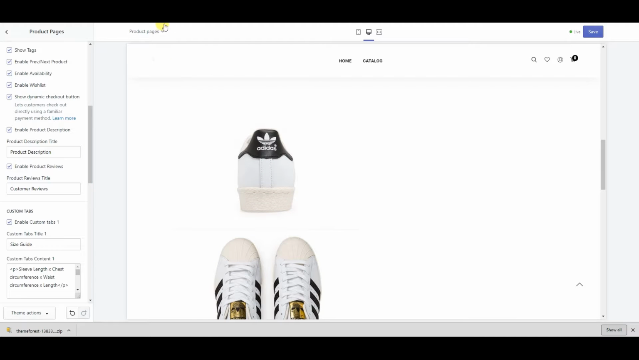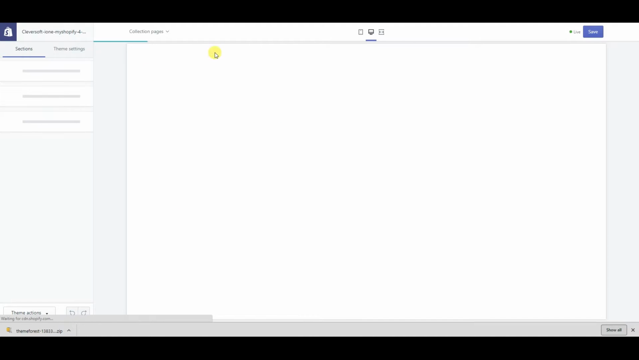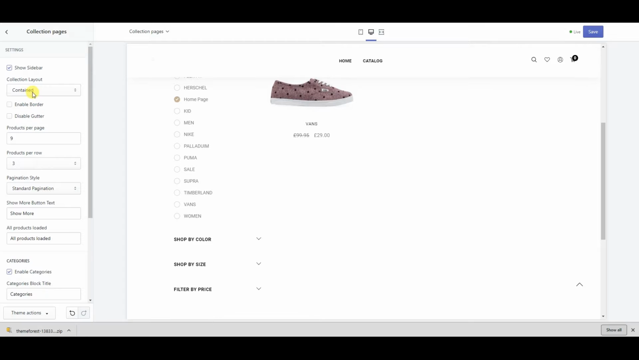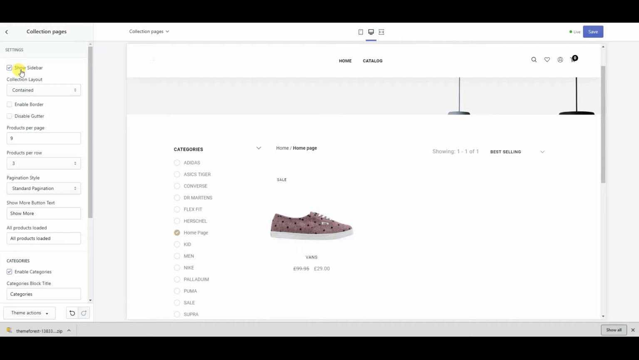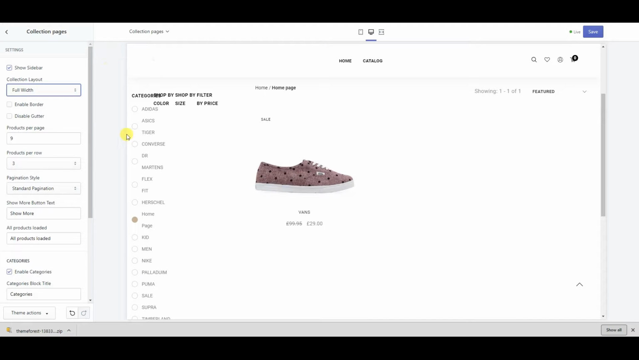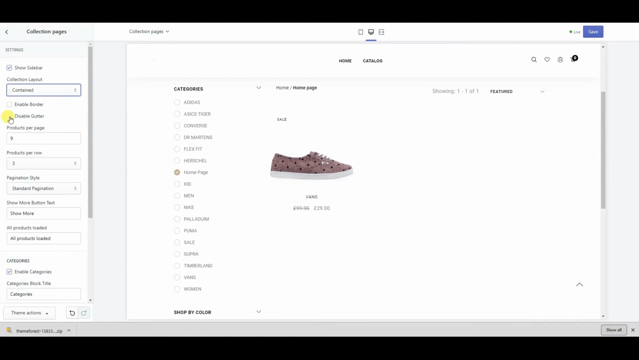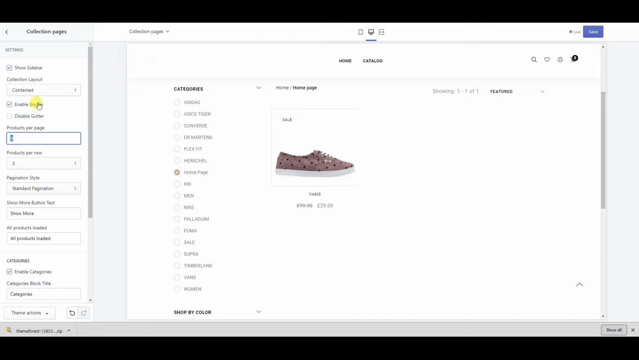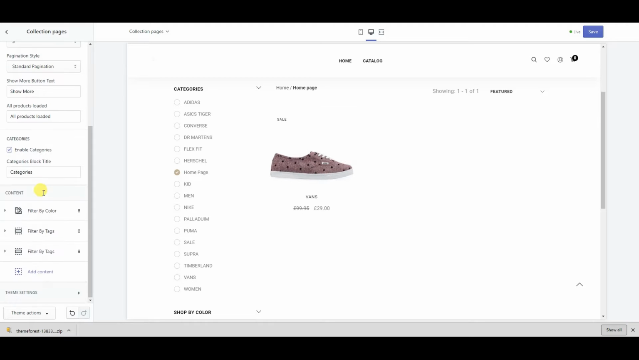Now we have set our product page, so we want to move to other pages. So the collection page, for example. By the way, you see that I forgot to save, but you don't do that. Always remember to save when you finish doing something. Collection page, we see we have show sidebar. Yes, we want the sidebar. I want it full width. No, I don't like it full width. Enable border. Products per page, we set what we want.